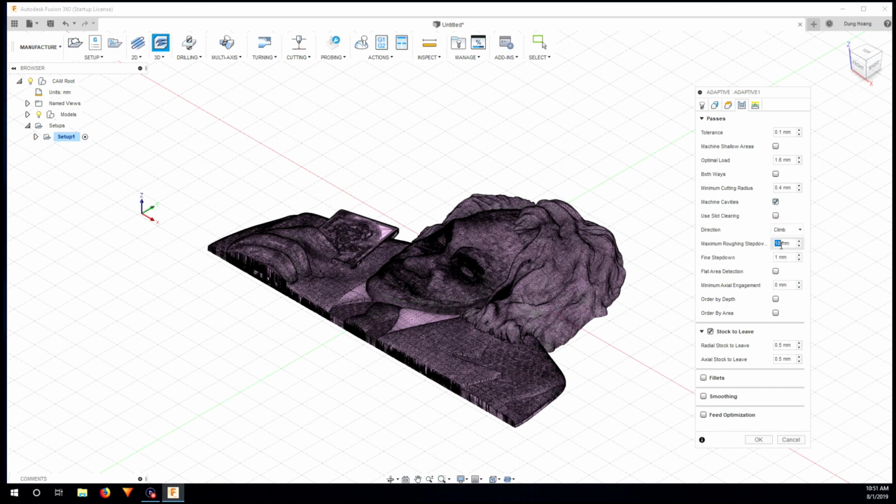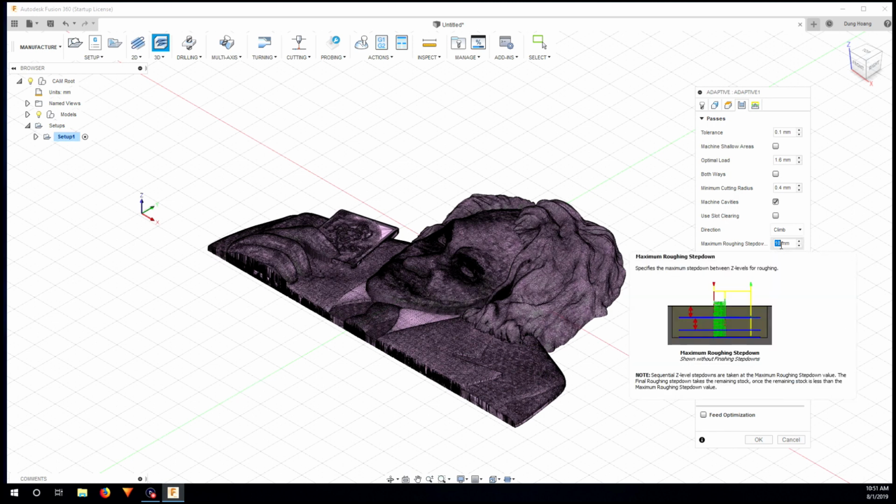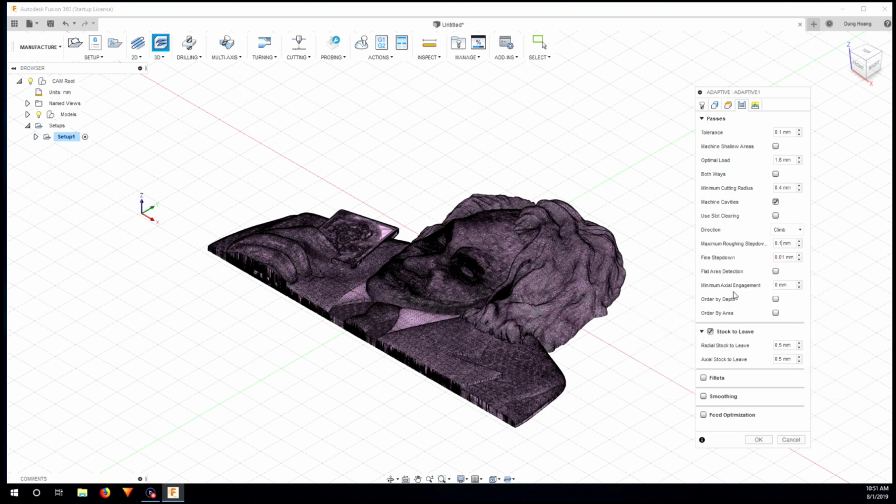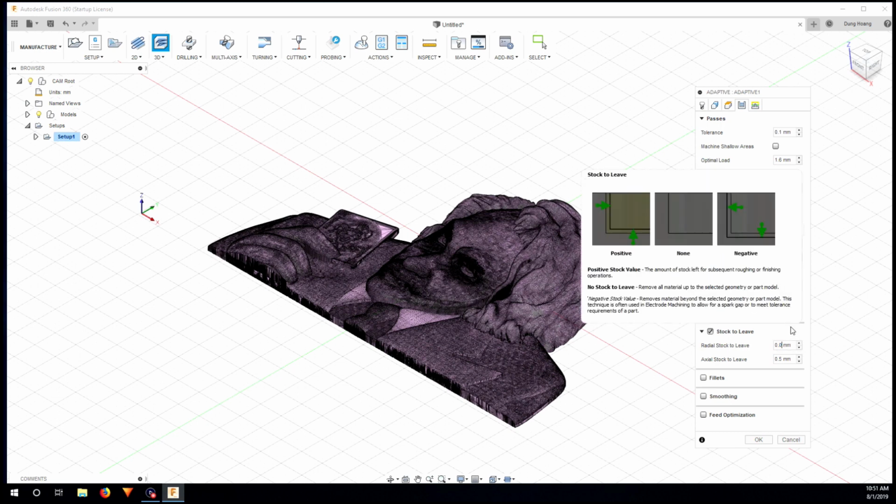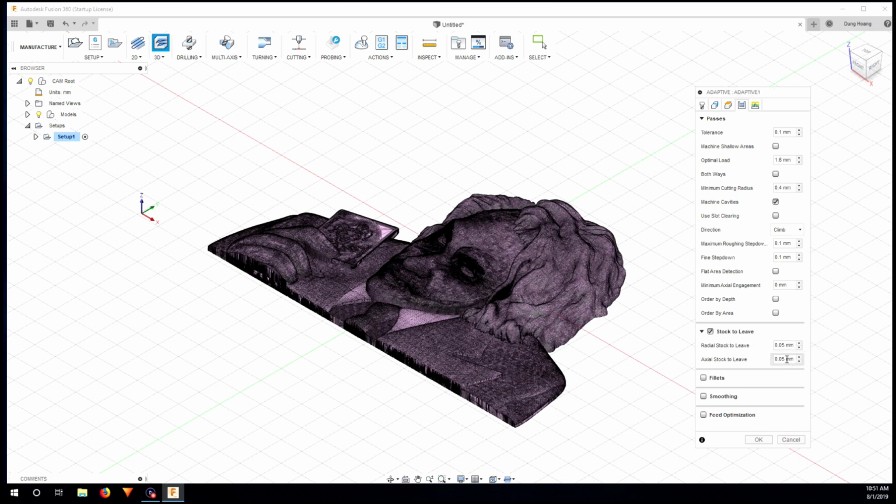This one is important. I'm going to put a very small step down because even with pine wood, I only go 1 millimeter. This one I'm going to go 0.1 millimeter, and because it's already fine, I just go also 0.1 here. No need for fine step down. Stock to leave, I'm going to put not much here, 0.05, and this one I usually put 0.